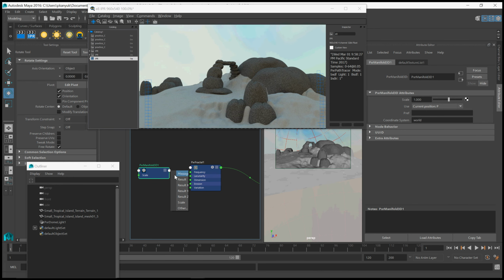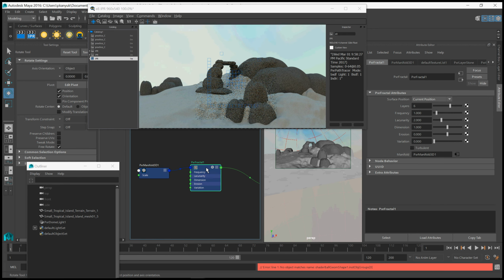I bet a lot of people are cringing who know better. But for now, I'm going to use world space. And I'm going to connect the result to the fractal. And it knows, if we select the fractal, that boom, PXR manifold is there.